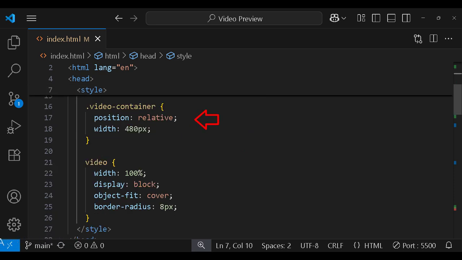This is the CSS of the div tag. We set its width. And here, we set the CSS of the video tag. Its width, border radius, etc. The CSS is fairly simple. Now, let's run the page in a browser.